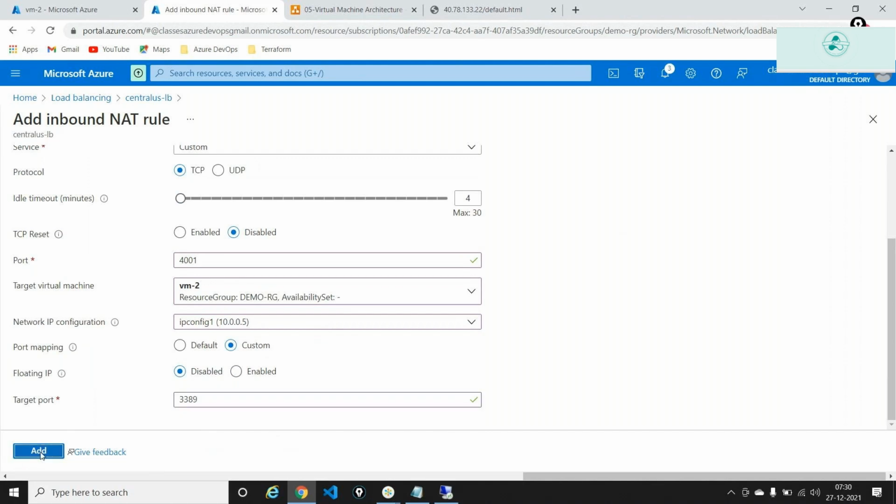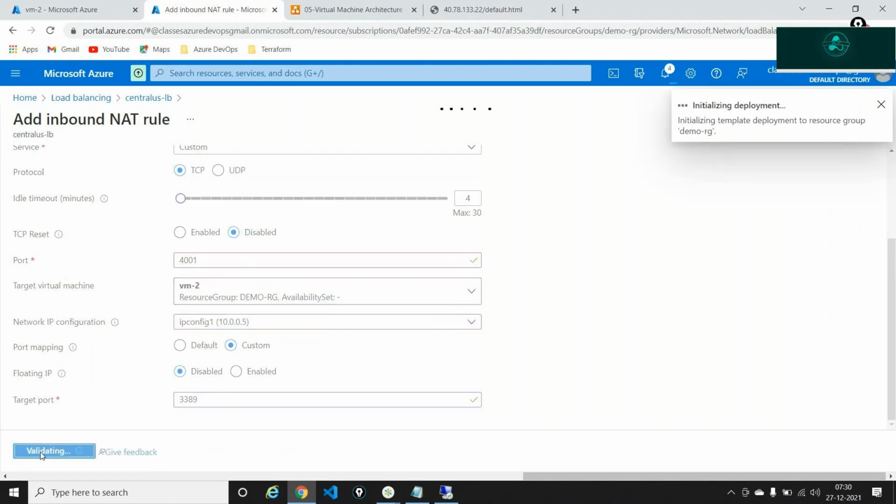So now I am doing a port mapping out here. Whenever someone hits 4000, please get them diverted to the virtual machine called VM1. If someone reaches out to 4001, then please divert them to VM2. This is what I want to do.